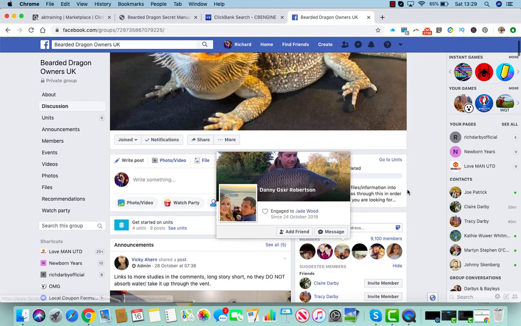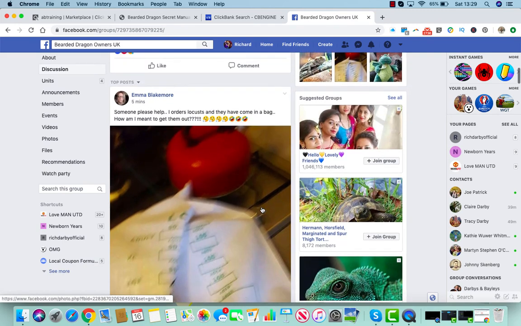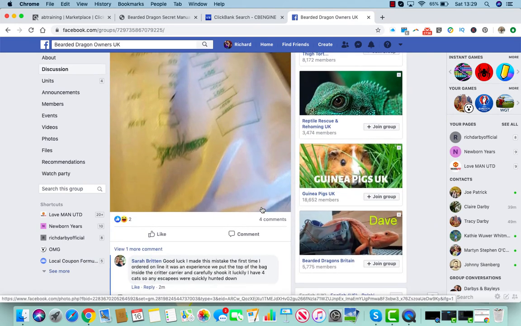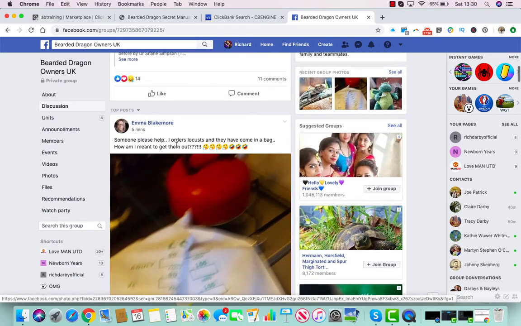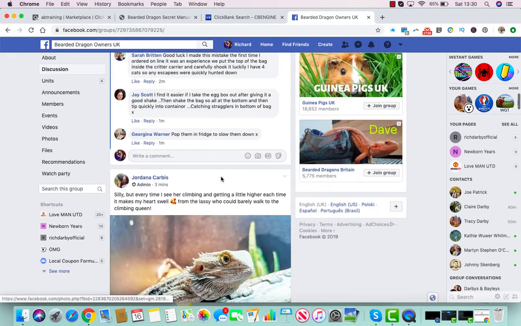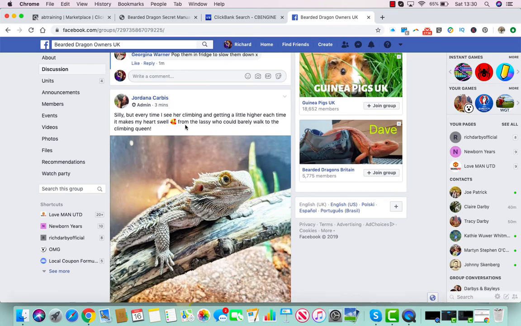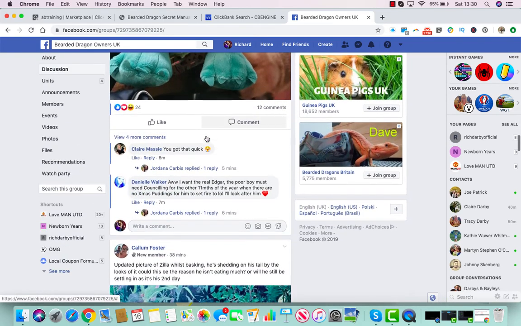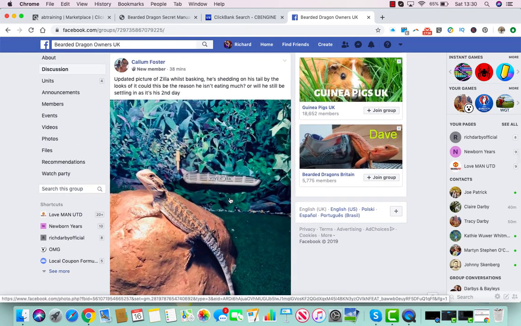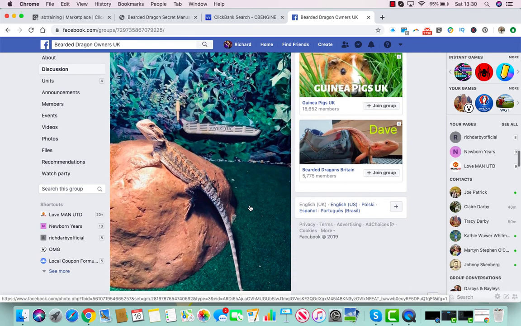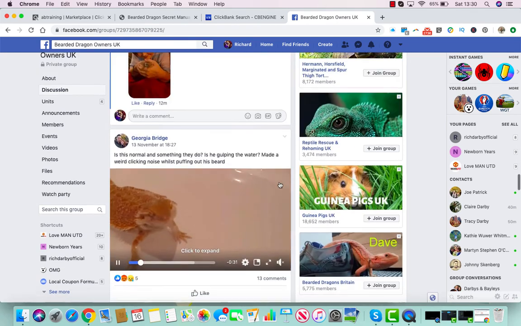And if I go through this group, you want to make sure it's reasonably active because you don't want to be starting to join groups that have got no activity at all. And already I can see here there was a post 5 minutes ago. The admin posted 3 minutes ago, 37 minutes ago. So this is looking like a pretty active group. And what this group are mainly doing is sharing pictures of their bearded dragons. And then here's an interesting one.